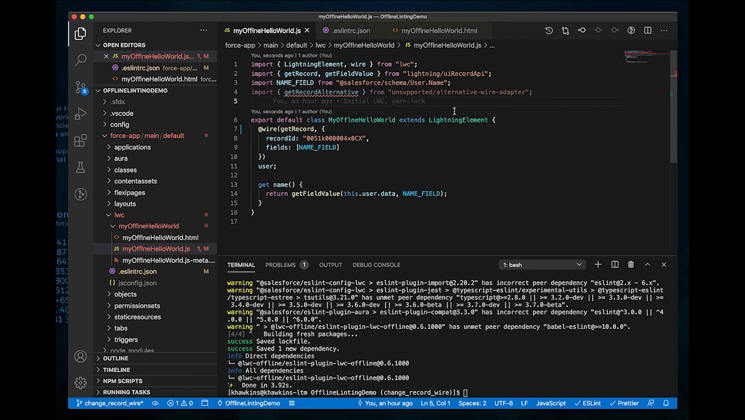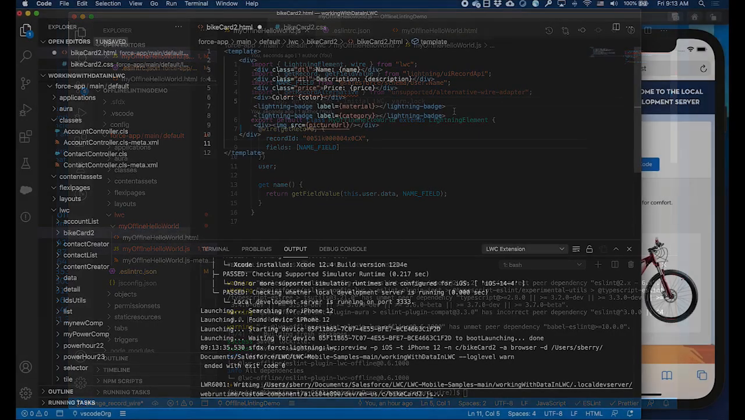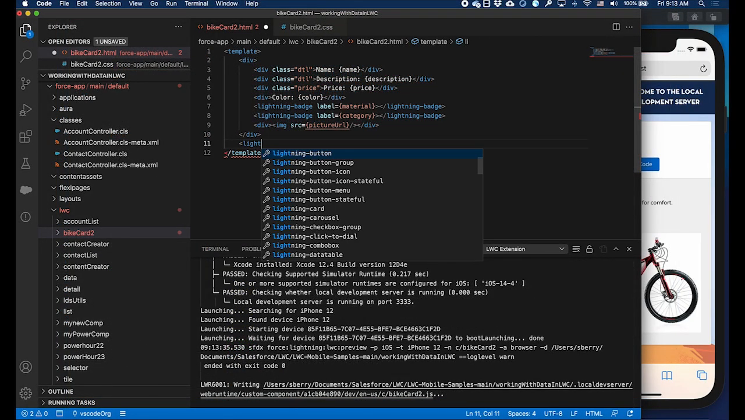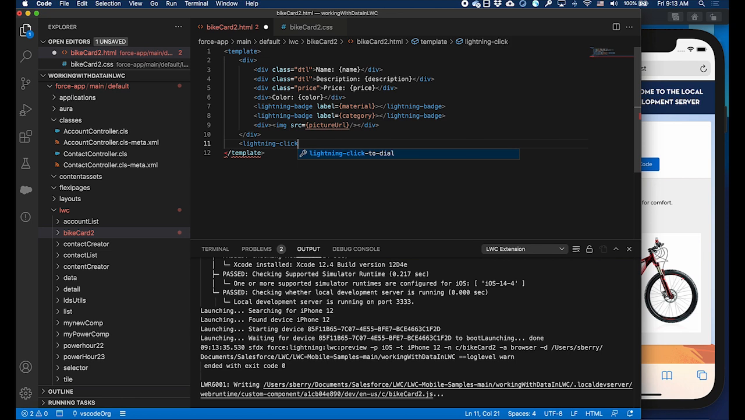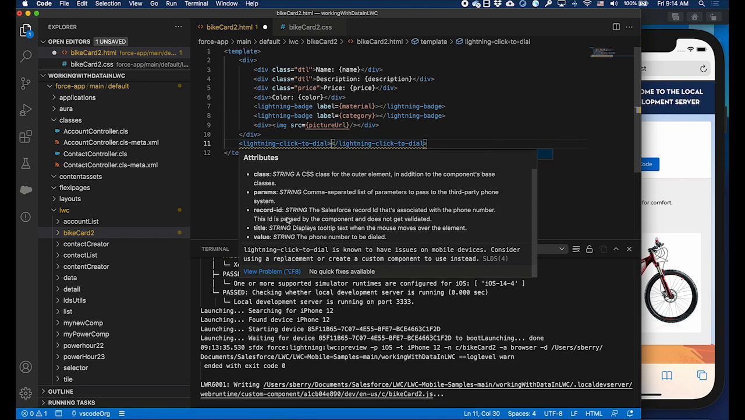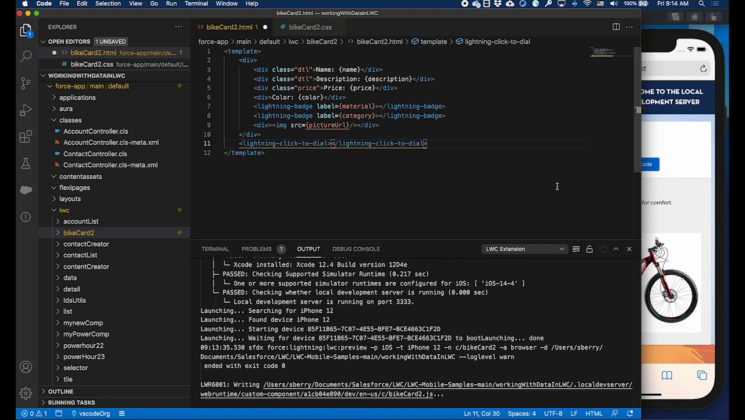I can continue building my Lightning Web component. Now that I have my data, I want to add a purchase option to my bicycle products. I see there's a base component called click to dial. I'm going to try that one out. This seems like something pretty useful to allow someone to call in for a bike purchase. Uh-oh, I see another warning. It says, Lightning Click to Dial is known to have issues on mobile devices. Consider using a replacement or create a custom component to use instead. Okay, I'll do that. For now, I'll just leave that alone and I'll stick with digital options for bike purchases.